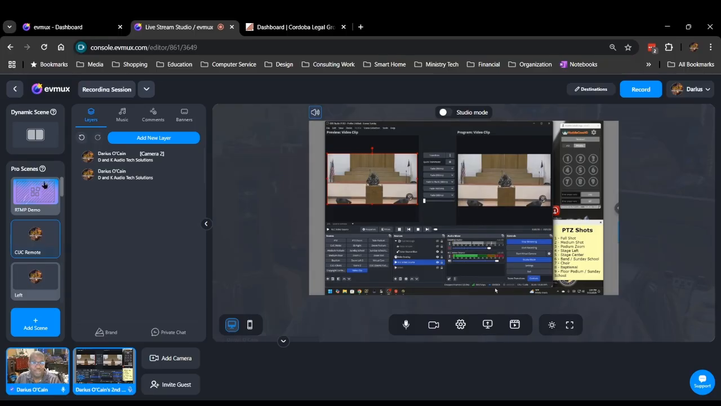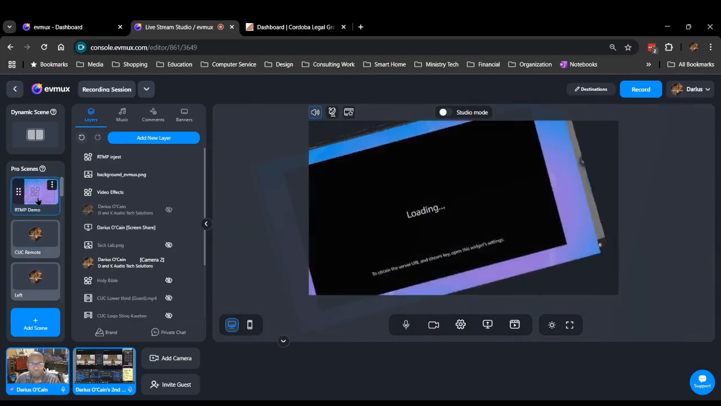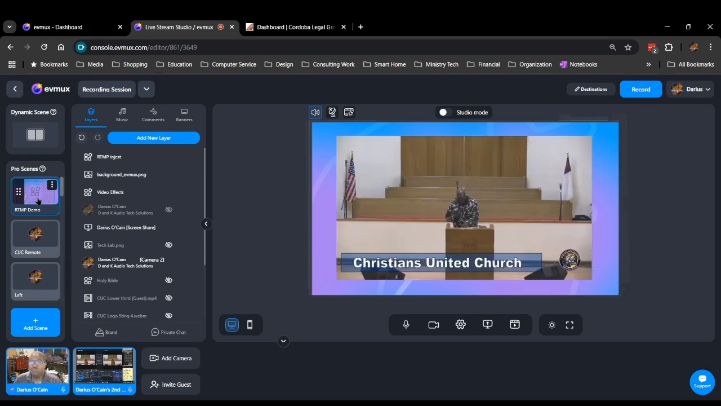I'm going to come back to my Evmux computer. And it's loading the information. And once that connection has been made, we should see that video come into Evmux. So right now it is playing in Evmux as we would expect it to.